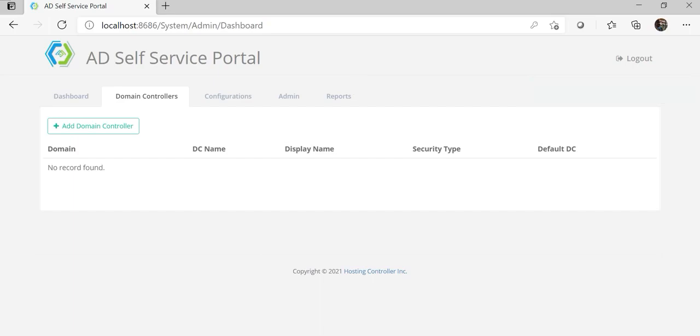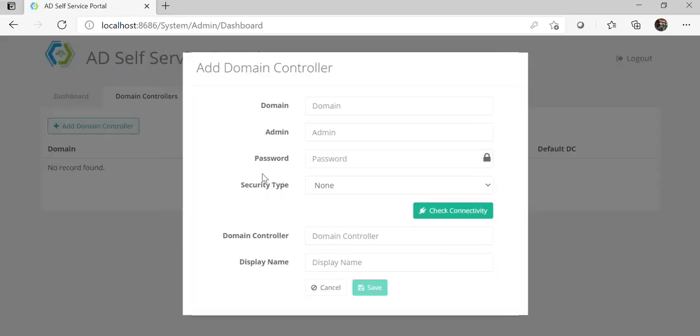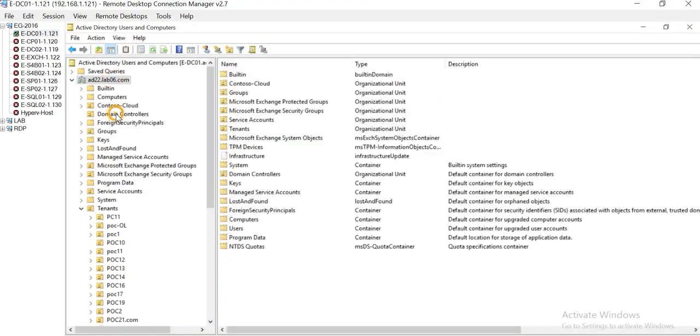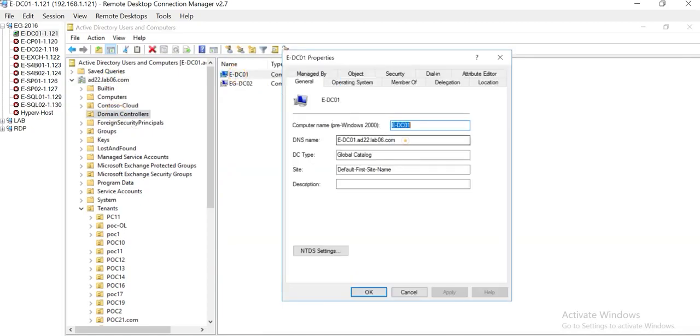Okay, for the first time, after we access, we need to add the domain controller. Remember that we can add multiple domain controllers to allow that particular domain's users to access the interface and modify their Active Directory attributes, password, or unlock their AD users. So let's add one domain controller. I have my test domain controller. This is my lab domain controller, and let me insert its credentials.